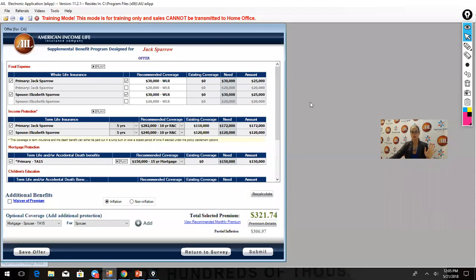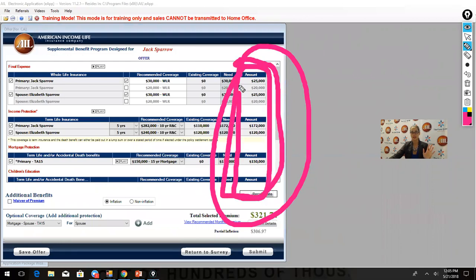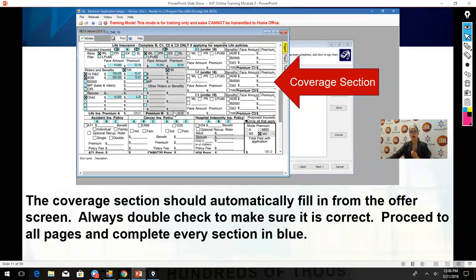So this is the offer screen. In the application, you'll see where it already pre-fills everything that they just bought, everything that they just closed on. All the details of the final expenses, income, mortgage, and college will auto-populate in the application when I get into it. It says always double check to make sure it's correct, proceed to all pages, and complete every section in blue.